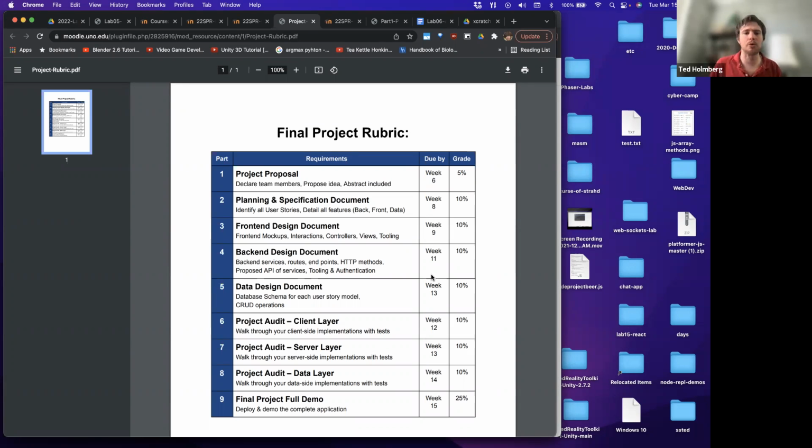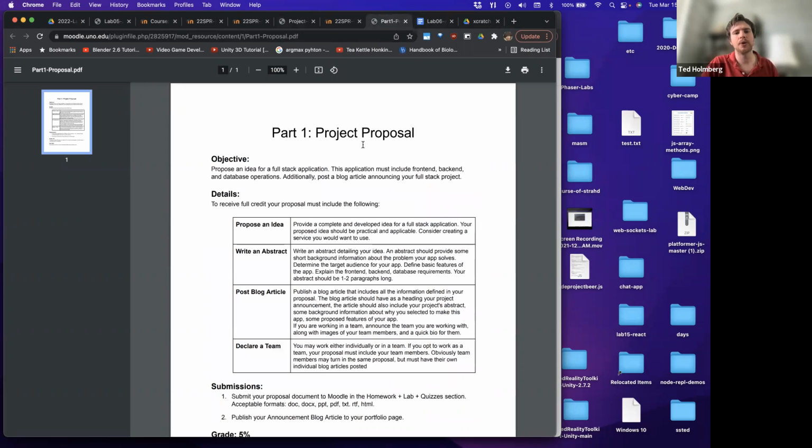So now what I would request everyone to do is go through and start making plans to do your project proposal. I think we're probably around the time in the semester where everyone should start doing this. Here, you're going to propose an idea for a full stack application. This application must include front end, back end, and database operations. Additionally, I want everyone to post a blog article announcing your full stack project, right? Because we talked about how a blog article would be a good use case as a dev diary.